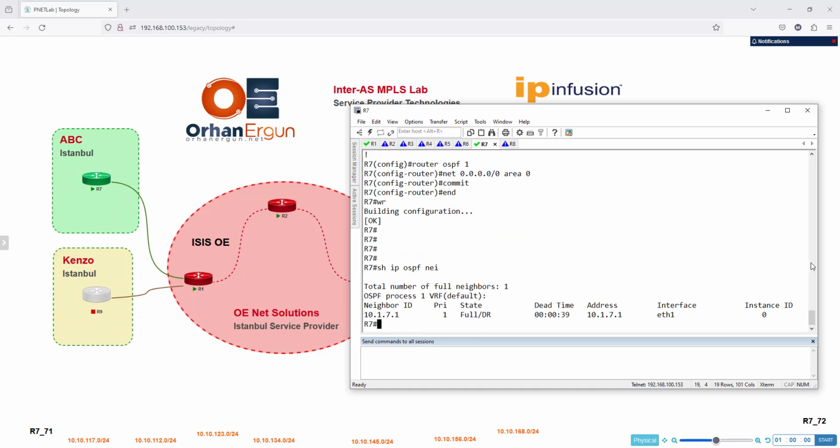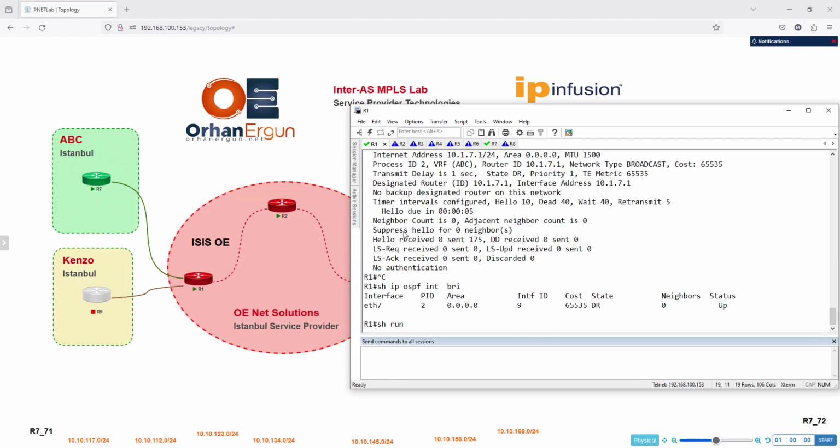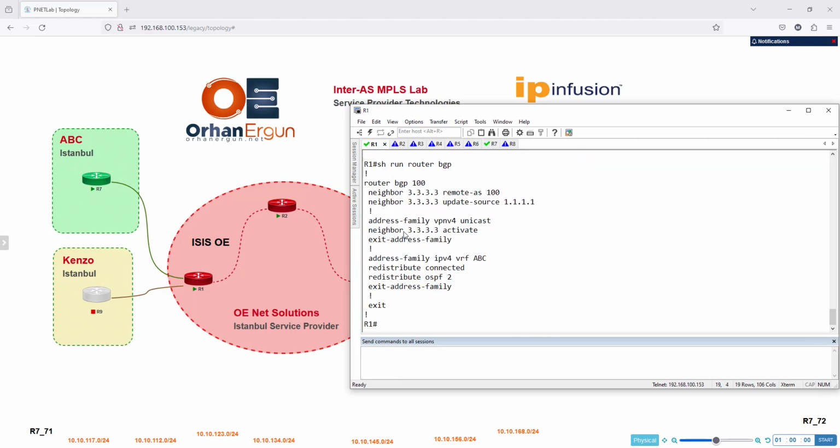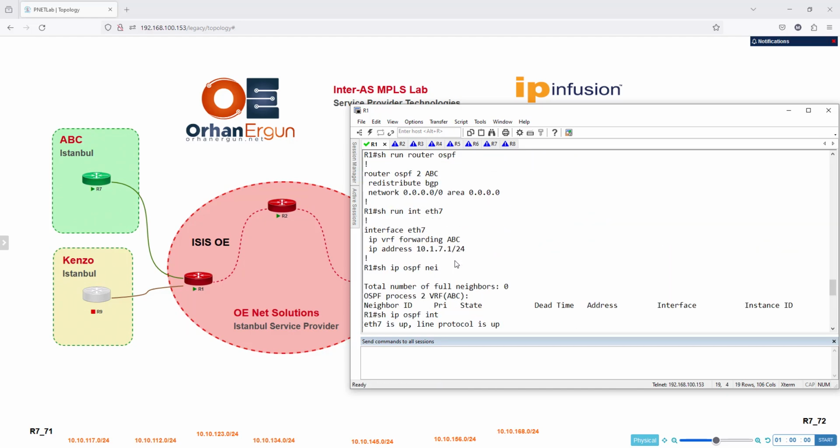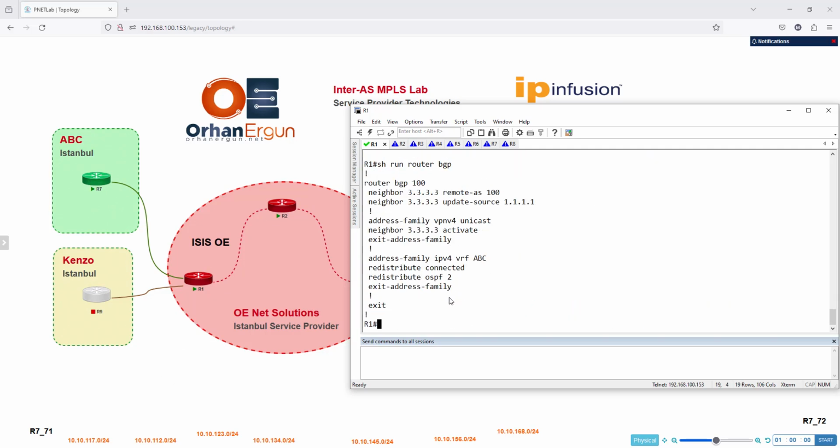Okay, let's go back to our other parts of the configuration. On router 1, I'm going to show you the running configuration of router BGP. You can see that I have configured BGP 100. There should be a neighborship with router 3, and this should be activated under VPN v4. And as you can see, for this VRF ABC, I have created an address family, and I am redistributing the connected networks, and I am redistributing OSPF2. And of course, you saw that OSPF2 is redistributing BGP back. That is because we are just sending and receiving the prefixes from the customer. So we don't have anything else to do here.